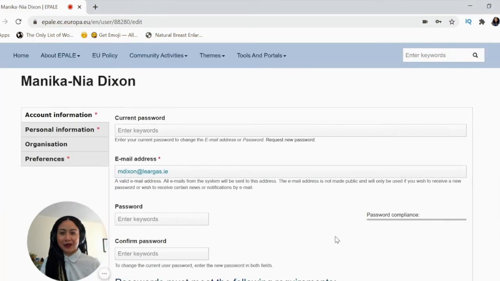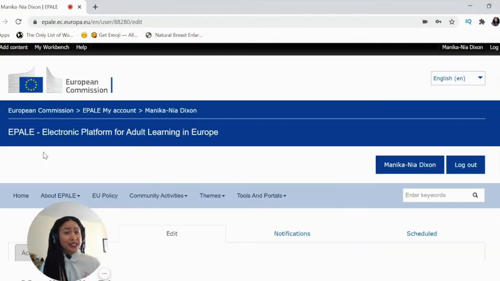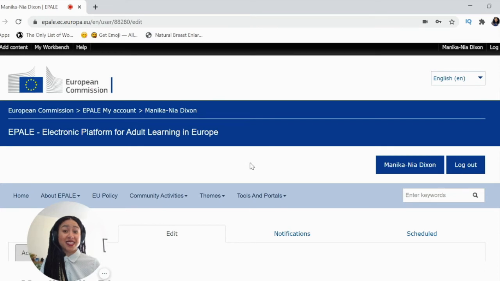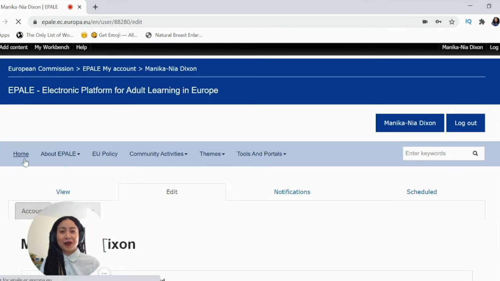Okay, so we are all signed in. This looks very slightly different than how it will look for you, of course, because I am a member of staff. I don't believe you would have this black column here, but other than that, this is how it will look when you sign in. Let's go home.